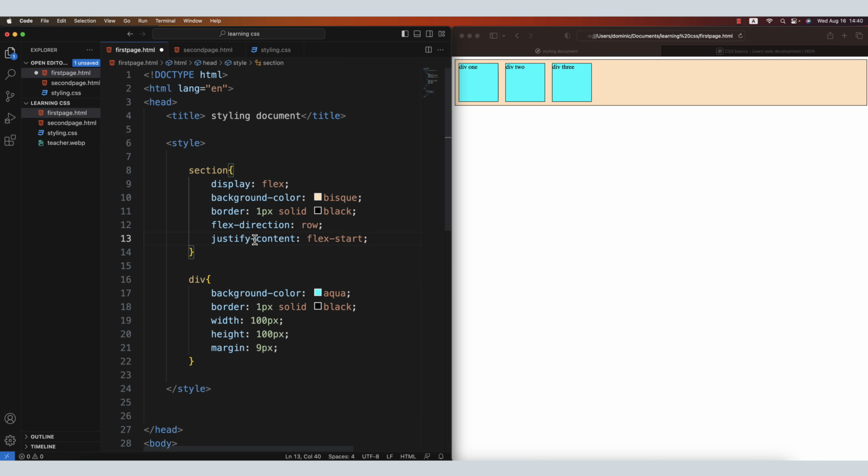So with this justify content, we arrange the flex items inside of the flex container along the main axis. That is along the row, since flex direction is row, right? And so flex start says start at the beginning here. That's what it means. So let me save this file and then refresh. So we'll still see that we get the same thing, right?